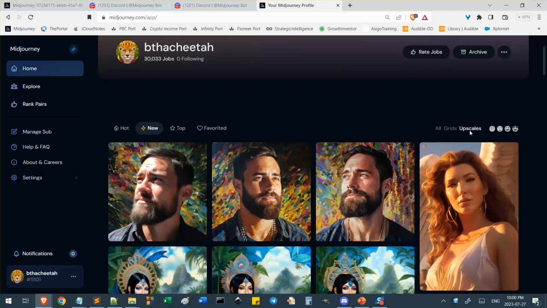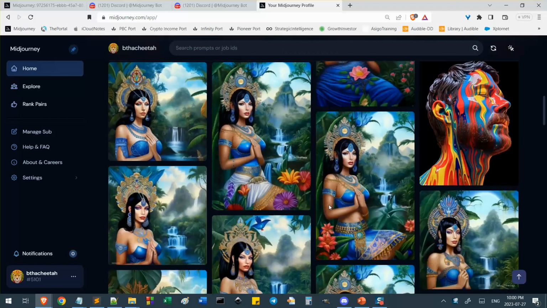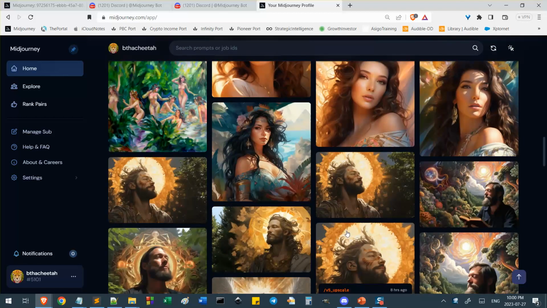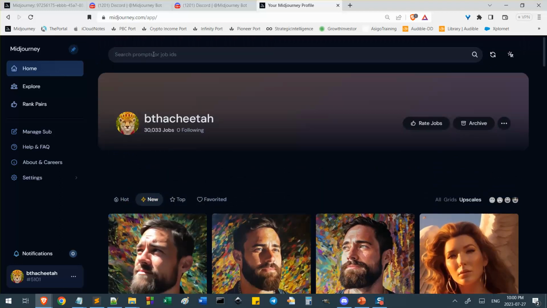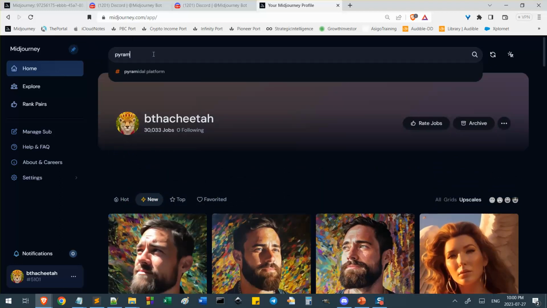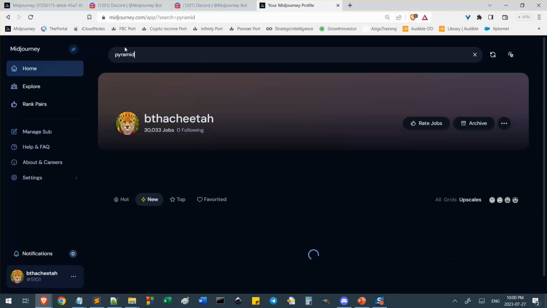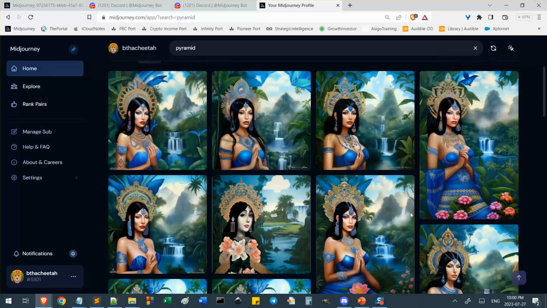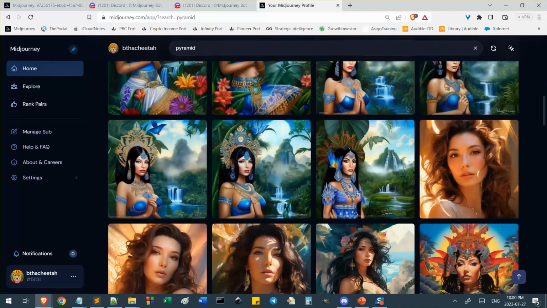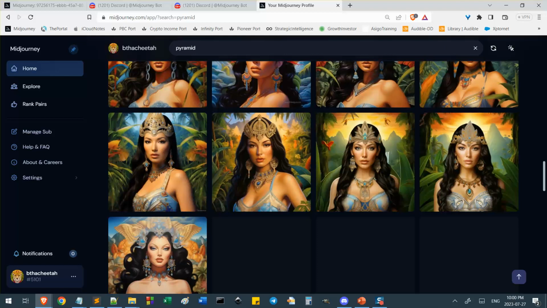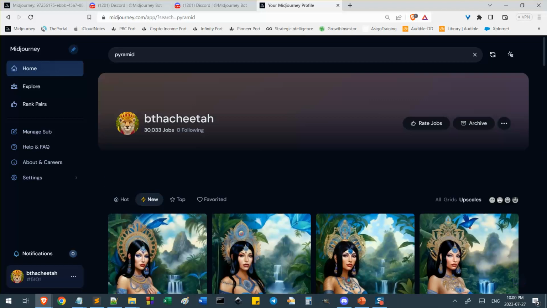Then you'll be able to see what I'm seeing here, except in your account. And here you can see we have upscales selected, so they're only the images that I've upscaled recently. We can also search and limit it down to specific images. Pyramid, for example. Look for pyramid in the prompt, and then only those will show up. The reason these are here is because the prompt has in the description it actually says pyramid. And there's a bunch of different variations.